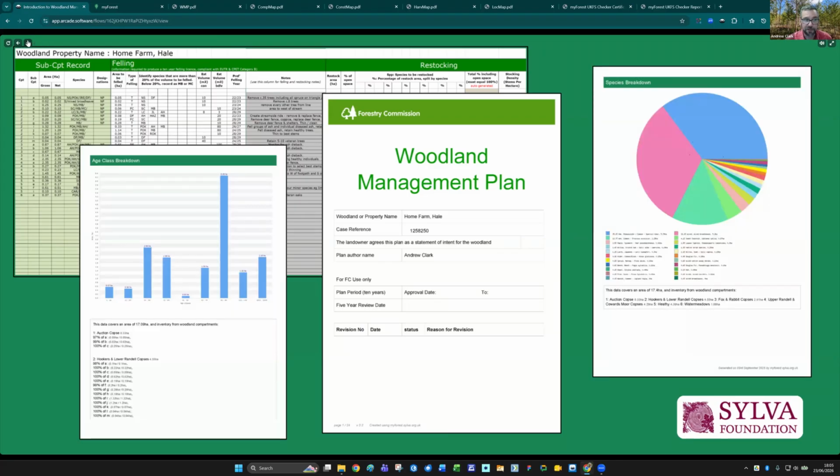You can also get pretty graphics. So a resilient woodland is a diverse one. And two of the main ways of measuring diversity are the range of species and the range of age classes. So we talk about age classes in forestry as bands of ages rather than specific ages. In this example, we've got, I think it's 1 to 10 years, 10 to 20 years, 20 to 30 years, and so on.